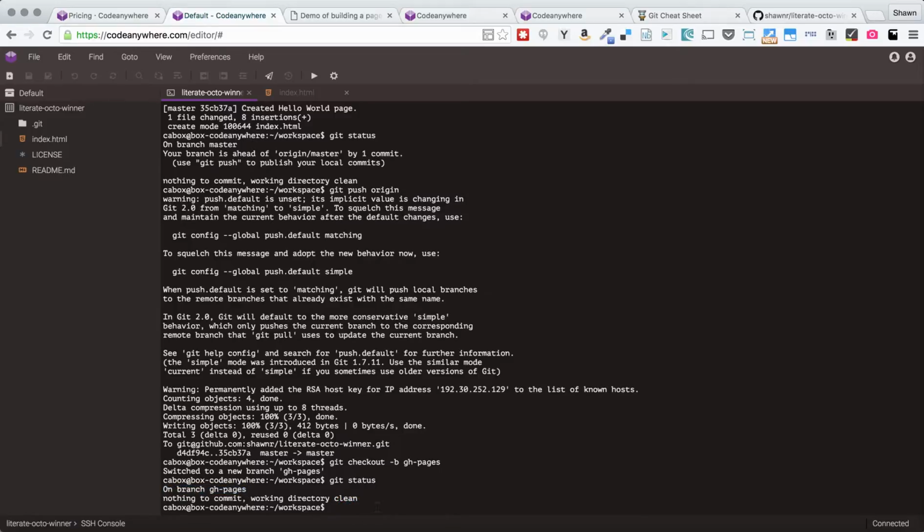So now I'm going to push this branch to the remote server. So I'm going to say git push, which is the same command that I used before, right? And I'm going to say origin gh-pages colon gh-pages. And I forgot one thing that I always forget, and that's a -u. So it should be git push -u origin gh-pages colon gh-pages.